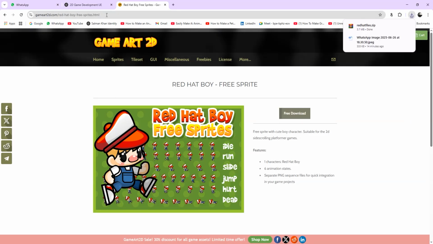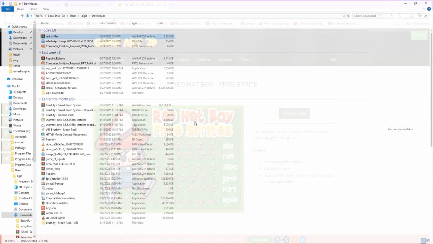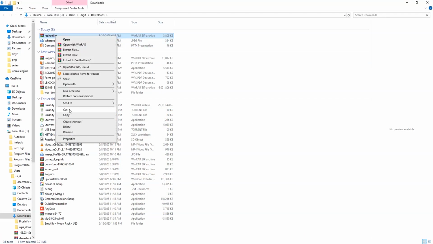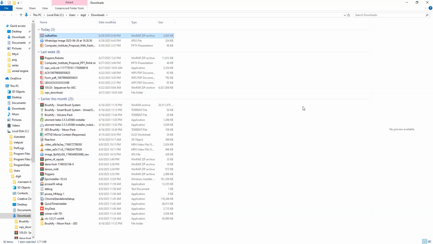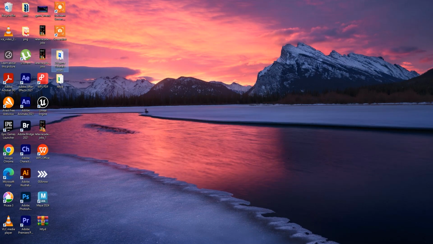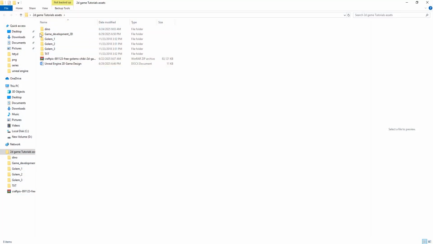But I have already downloaded lots of things here, and if you want to use this also, no problem, say cut. I have already downloaded most of the things here. So this is the dino and golem. Yes, these are the characters. So I'll show you. First I'll just paste it.